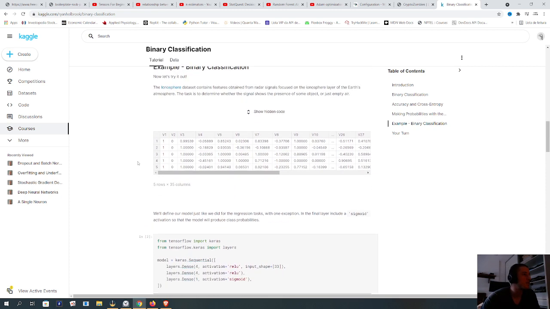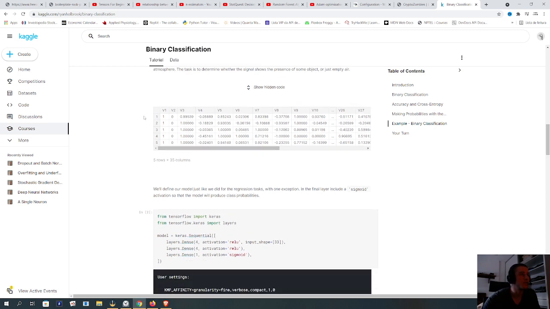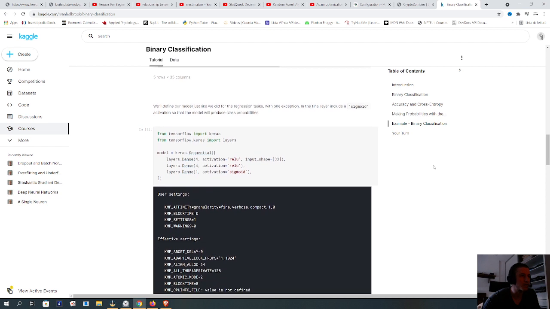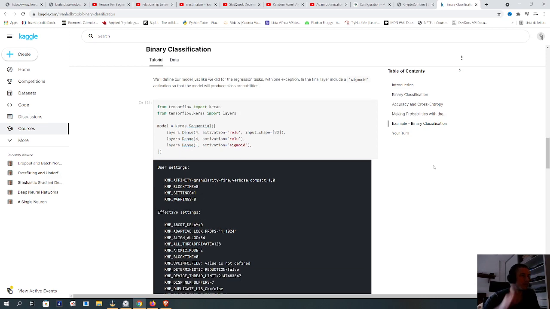Example, binary classification. The ionosphere dataset contains features obtained from radar signals focused on the ionosphere layer of the Earth's atmosphere. The task is to determine whether the signal shows the presence of some object or just empty air. We define our model just like we did for the regression tasks, with one exception. In the final layer, we include a sigmoid activation so that the model will produce class probabilities.